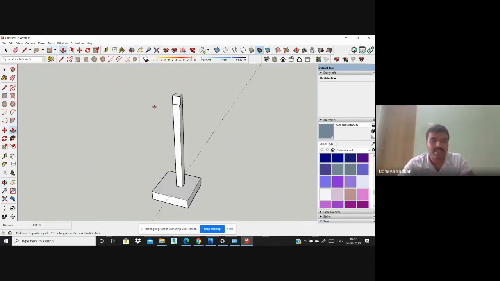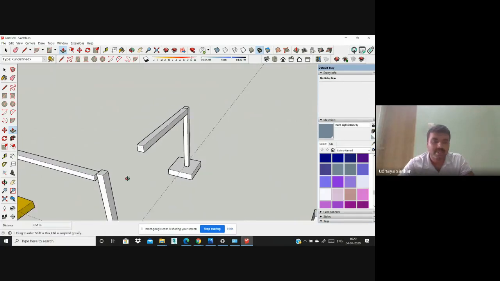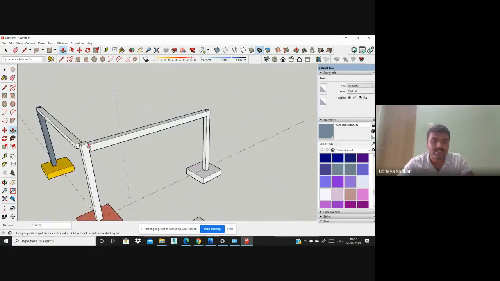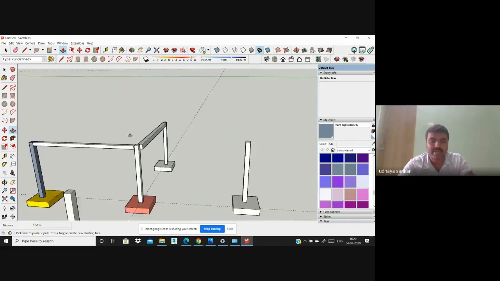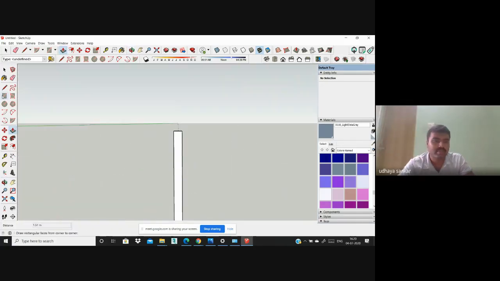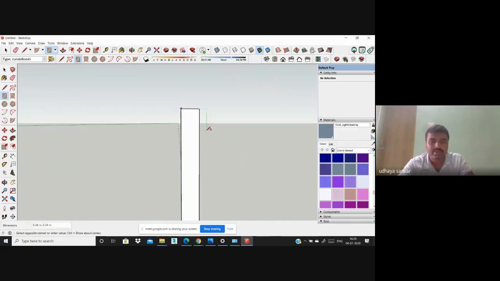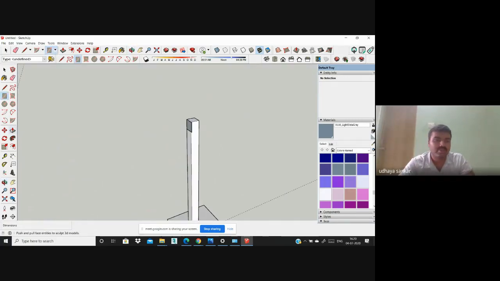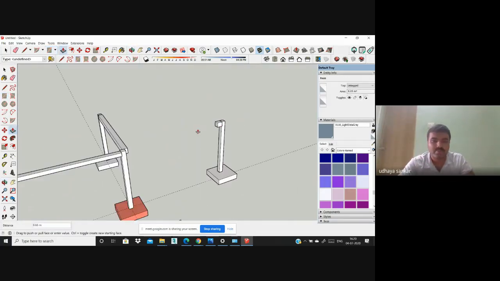Simply go to rectangle, then push pull, right? This to this. See, the beam will be created. I need this, so I go to rectangle again, draw 0.23 comma 0.23, enter, right? Now go to the push pull command, then push it.